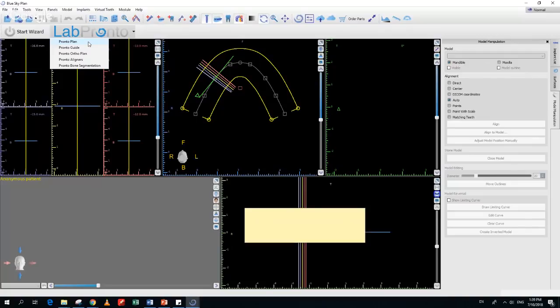We have plans on expanding and adding additional services, but for the launch of the new Lab Pronto functionality, we're currently offering Pronto Plan, which is treatment planning; Pronto Guide, which is the printing of the surgical guides, and it could include inserting the metal cylinders, depending on what you like; Ortho Plan, which is exactly that; Aligners, which is ordering the physical aligners or physical models; and Pronto bone segmentation. If you want to have a jaw segmented from the CT scan, you can order that directly through the software as well. So these are the initial services being launched.